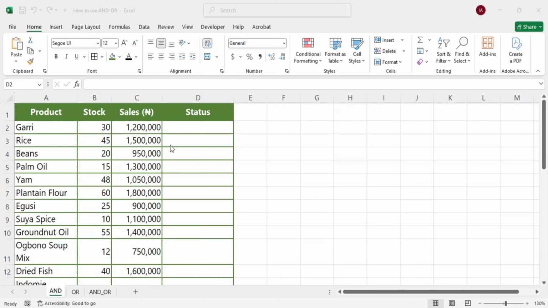The AND logic returns true if all conditions tested are true. So we have two items to test. We have the stock item and the sales item. So let us see how we can use the AND logic in conditional formatting to test conditions.